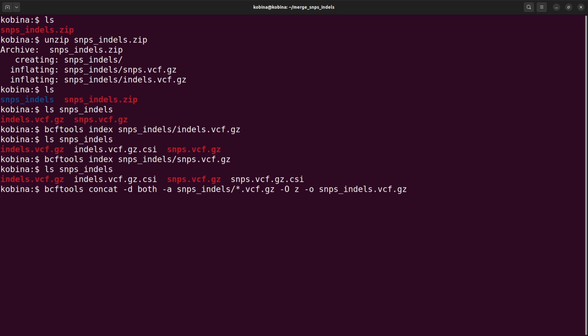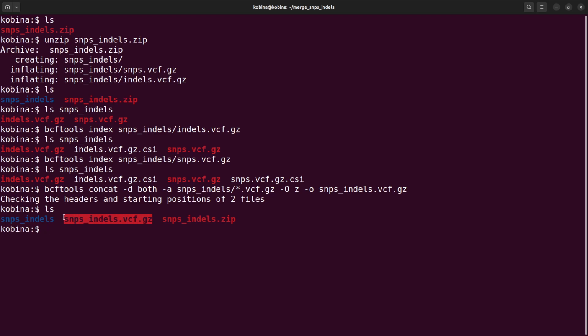So let's execute this command. Perfect. Now it has been done. We have merged both. So when we do an ls, we are going to find the merge file here. Okay, so the merge file is this one, snips_indels.vcf. Okay, so we need that information. Now we have this, so we can validate.